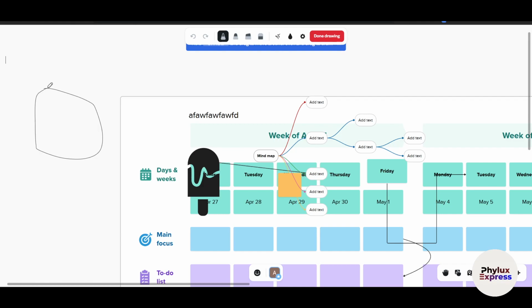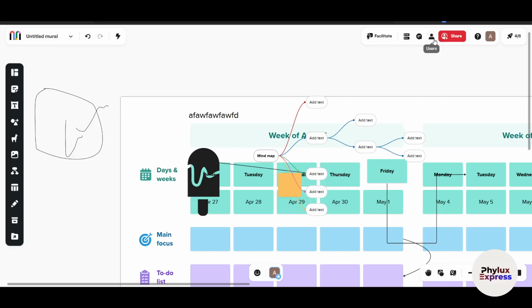So if I want to draw something like this, I can draw it up, right? I can write here something, right? So this is a lot more useful. Now click on done drawing and you will get this back here.